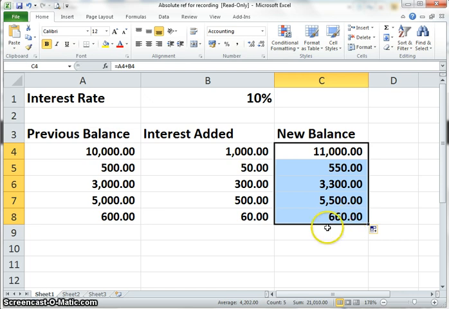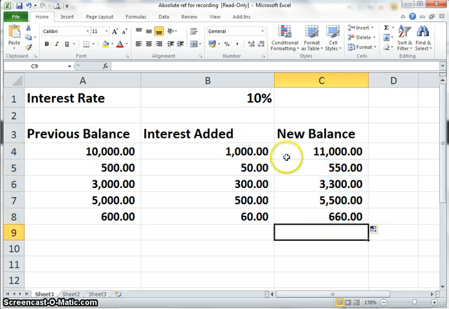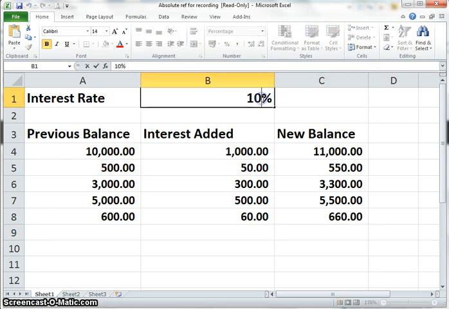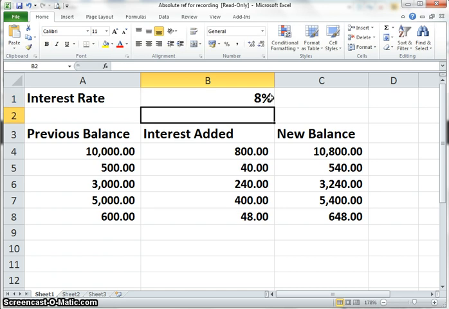The huge advantage of absolute cell referencing is that if, for example, I want to change the interest rate here in cell B1 to 8%, the contents of my cells will automatically change. So I don't have to apply a different interest rate and different formulas each time. So for example, if I change the interest rate here in cell B1, I'll just delete the 10 and type in 8 instead. And if I just press enter, you'll notice how the contents of each of the cells change.